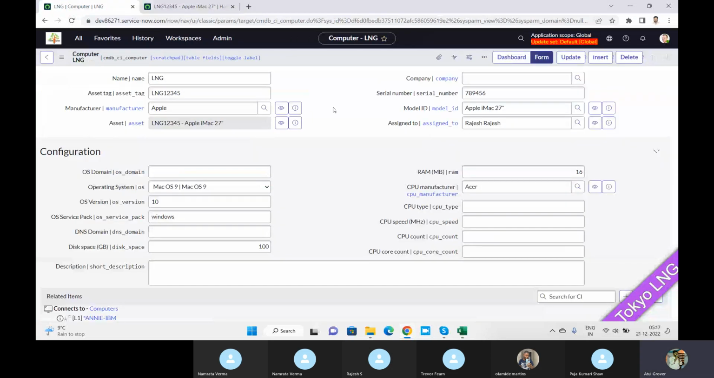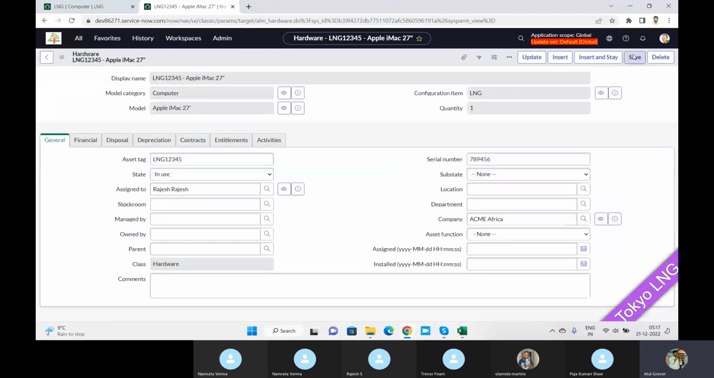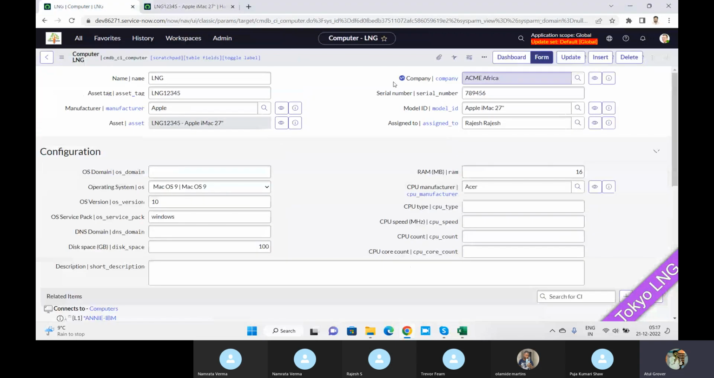Now, if I change another field, company, let me change the company to ACME Africa, and I click on save. Now, if I'm changing it in the asset, my CI also gets changed here. We need to understand how this is happening. And believe me, it is not magic. It is all configuration that has been done in the background.